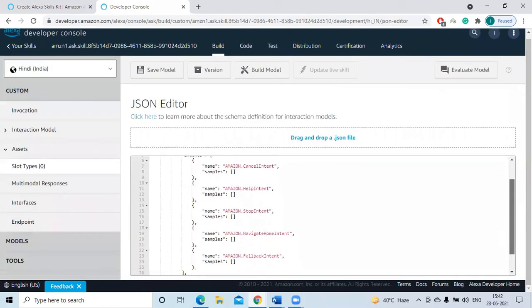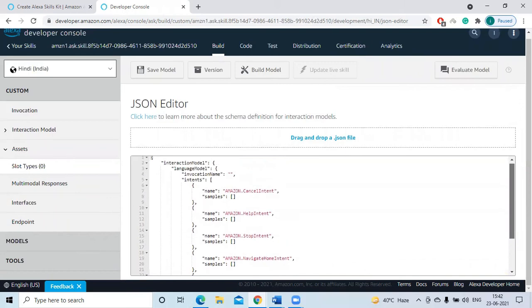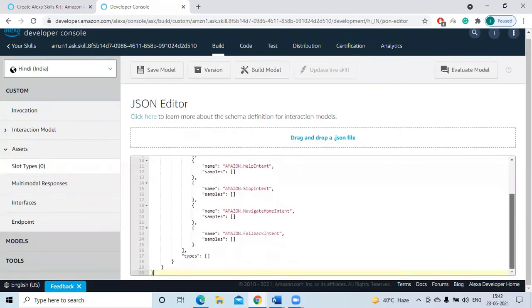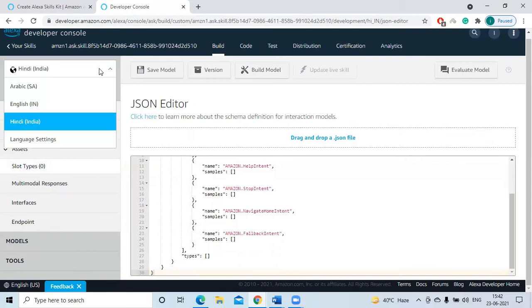Now you can see here there is no hello world intent, only cancel intent, help intent, stop intent, navigation intent, fallback intent. They have not given hello world intent. The reason is while choosing the default language, I have chosen English as my default language. So Amazon will write the program for this English language only, and after that I have added this Hindi and Arabic language. For this Hindi and Arabic, we should write our own JSON program.